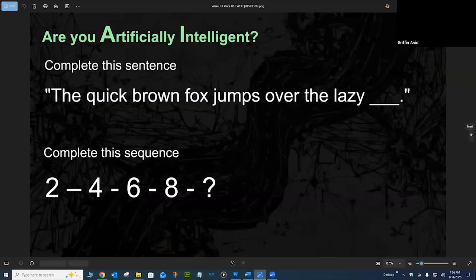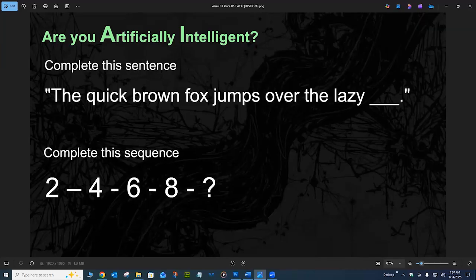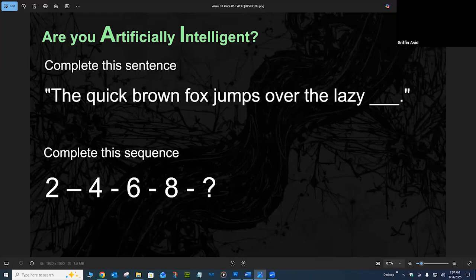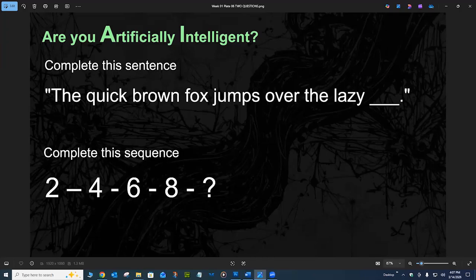So let's start our first one. Okay, are you artificially intelligent? Complete the sentence. The quick brown fox jumps over the lazy what? Fox. The quick brown fox jumps over the lazy what? Box. Box? Yes. That's your guess. Yes. Okay. Can we get Tiffany to turn on her mic? Wrong answer, Dan. No embarrassment.